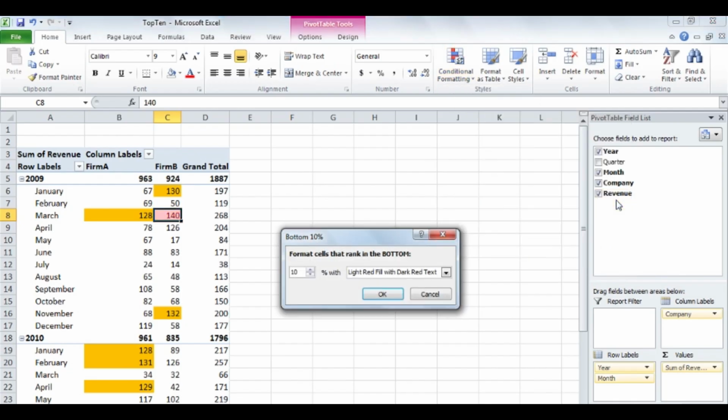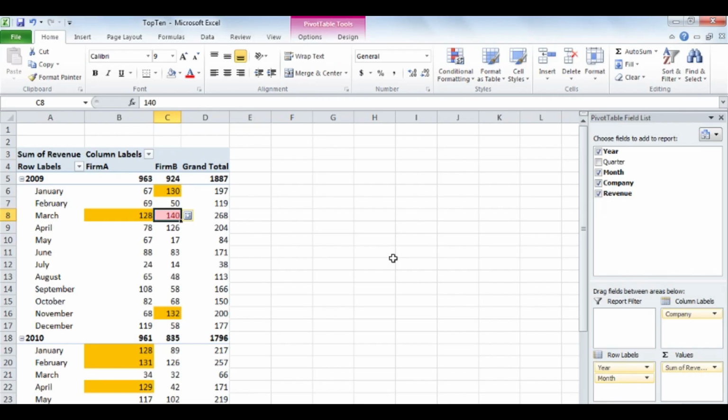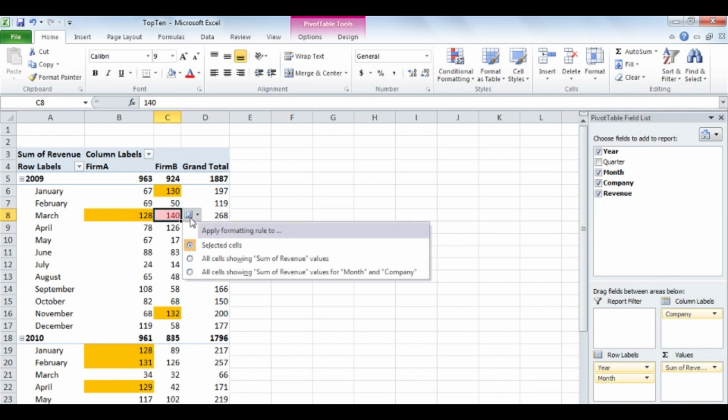In this case, I want to identify the bottom 33%. So I will delete the 10 in the percentage box and type 33. And in this case, I'll leave the format exactly the same, light red fill with dark red text. Click OK, and there's the format. Now I want to apply it to all of the cells excluding subtotals and grand totals. So I'll click the Formatting Options button, and then click the last option.